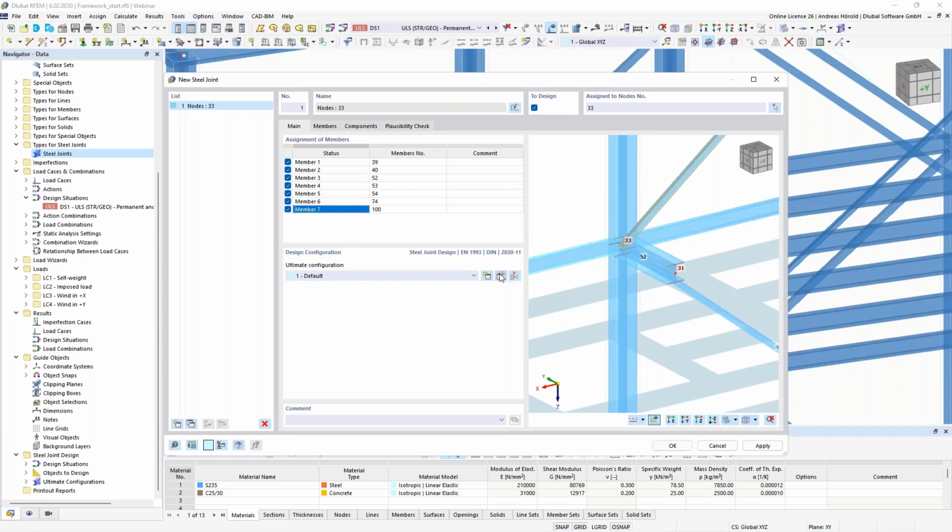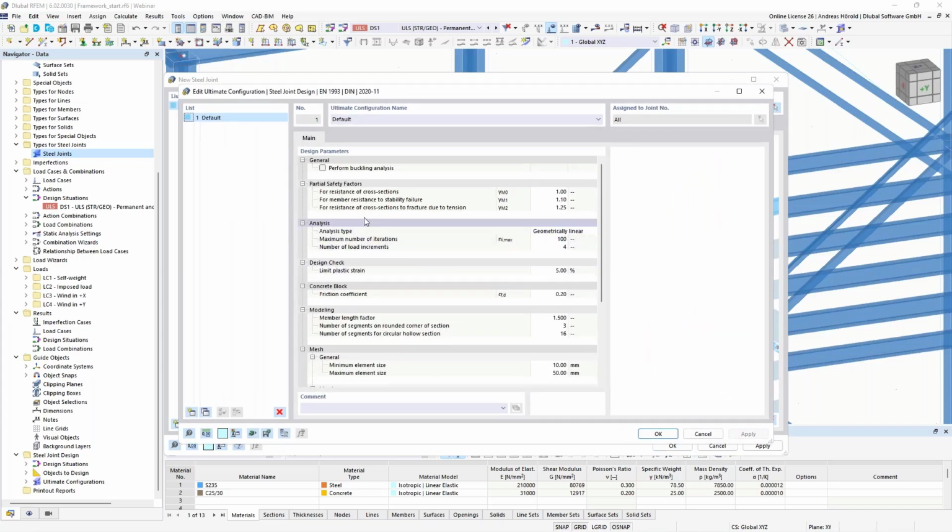Here you can see the design configuration. I open it. You can perform a buckling analysis. Then you can see the standard settings here, the maximum number of iterations. You can increase that, for example. Then you can also increase the number of load increments.